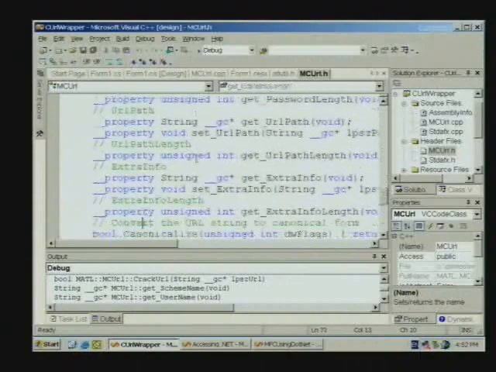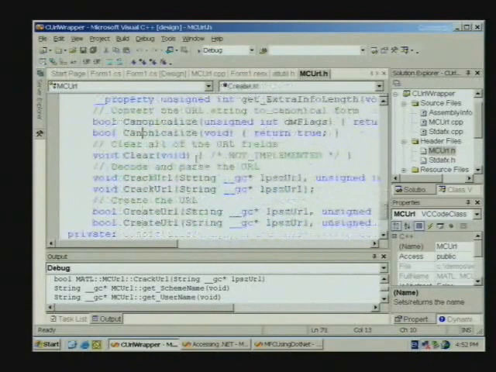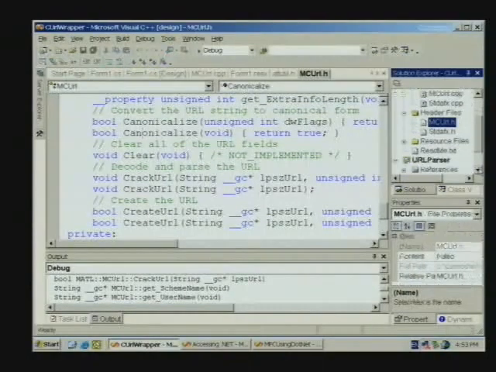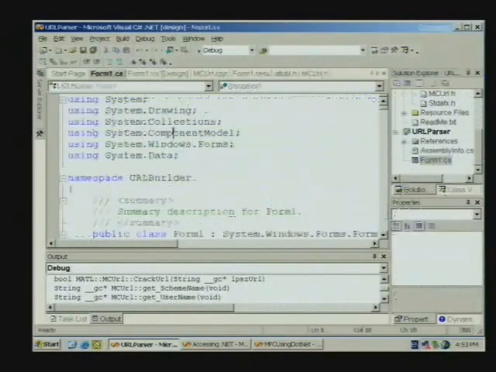And as you see here, this URL class is very property-based because we create properties for all the constituent parts, which you'll see in a minute. There's also some other functionality like canonicalize the URL, so you get to the canonical form, and create the URL. So if we run this project, let's see where I have a breakpoint someplace. This is again the C# code I'm showing.